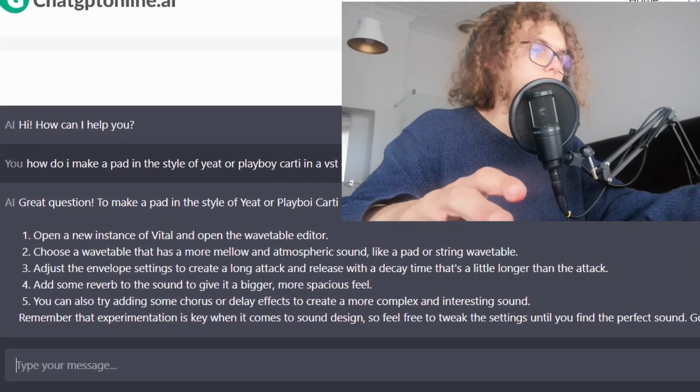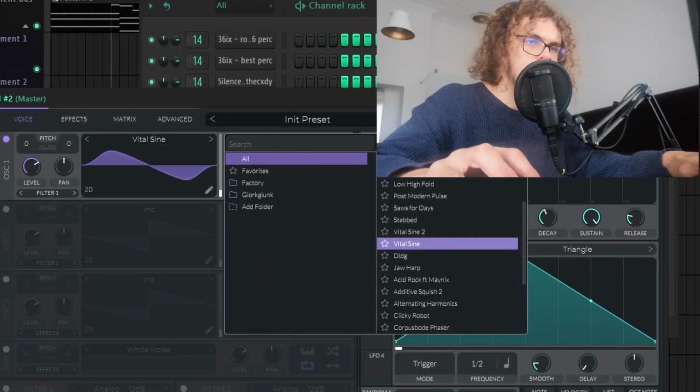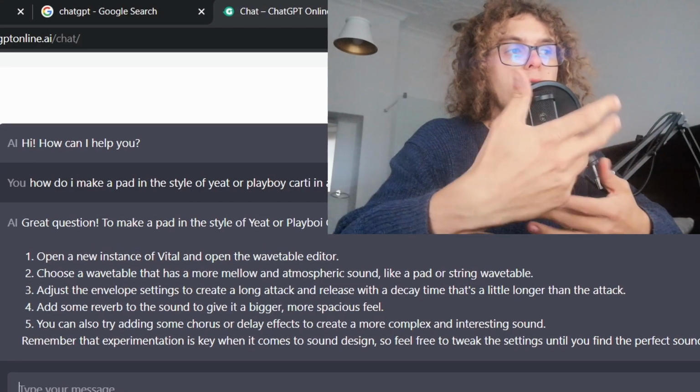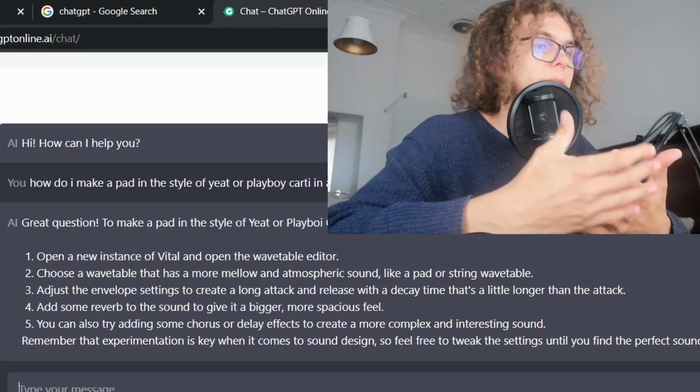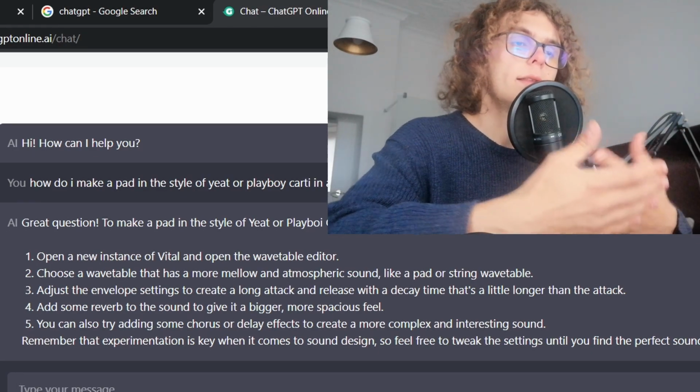So moving on, I'm getting a second sound from ChatGPT. So let's see what it gives us to make a pad. So it says to start off with a wavetable that has more of a mellow and atmospheric sound, like a pad or a string wavetable. Yeah, I'll maybe just take a sine and just work off that. So the third step is adjusting the envelope settings to create a long attack and release with a decay time that's a little longer than the attack.